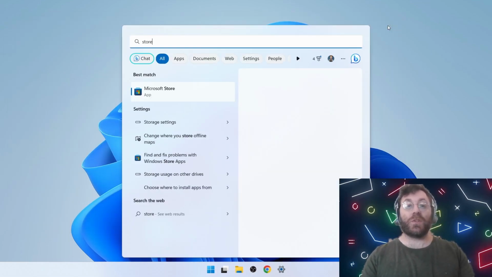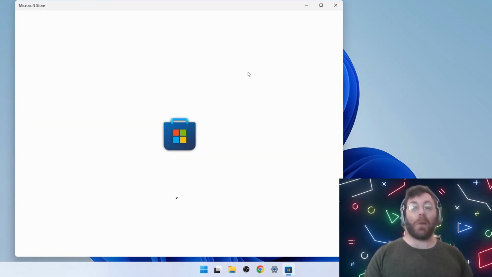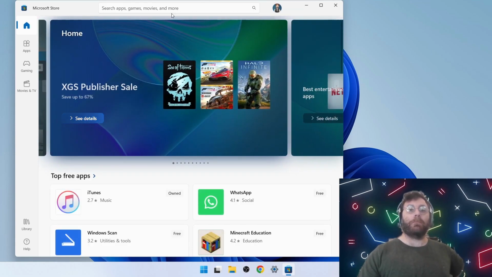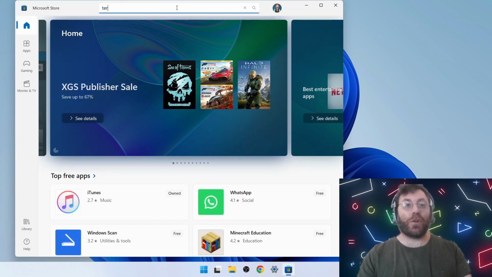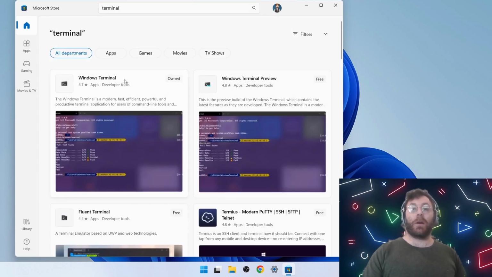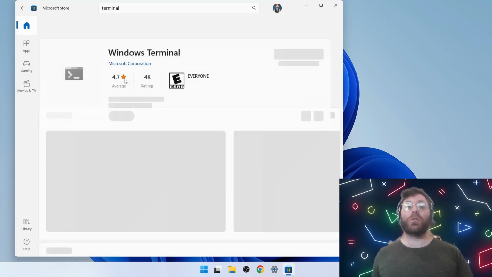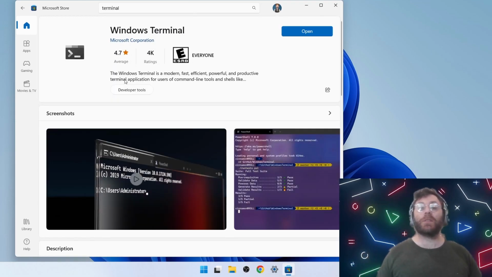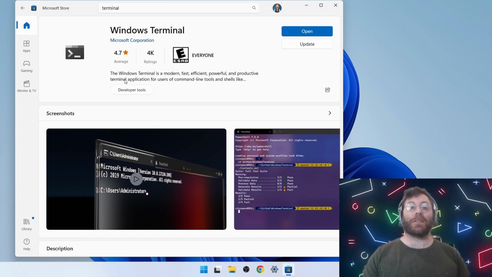If I go to the Windows Store, don't worry, you're not going to have to buy anything. I'm going to go to the Windows Store. Wait a few seconds. Great. So I'm going to type in here terminal. And something comes up called Windows Terminal. So Windows Terminal is a terminal that Windows made themselves, and it's really nice, and it gives us lots of the features we want.